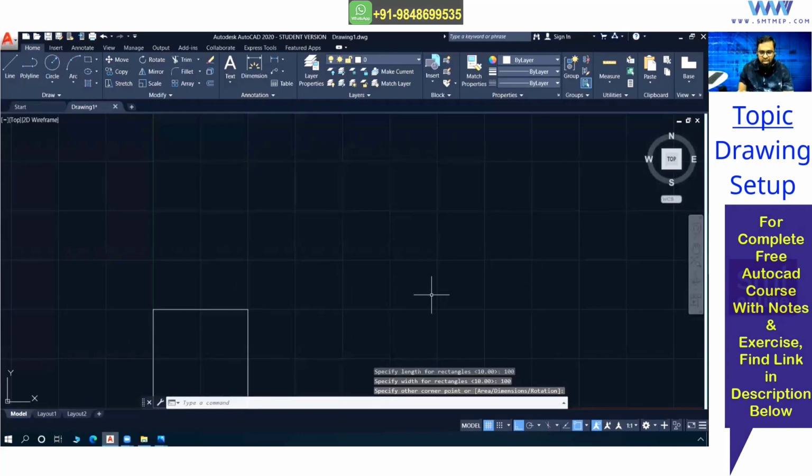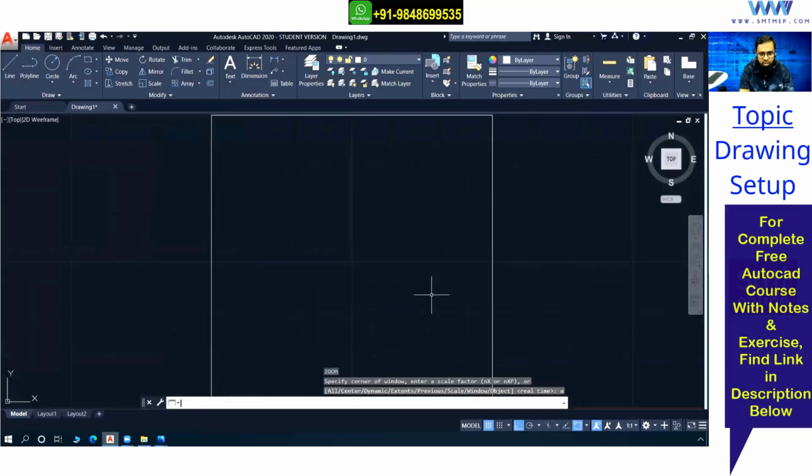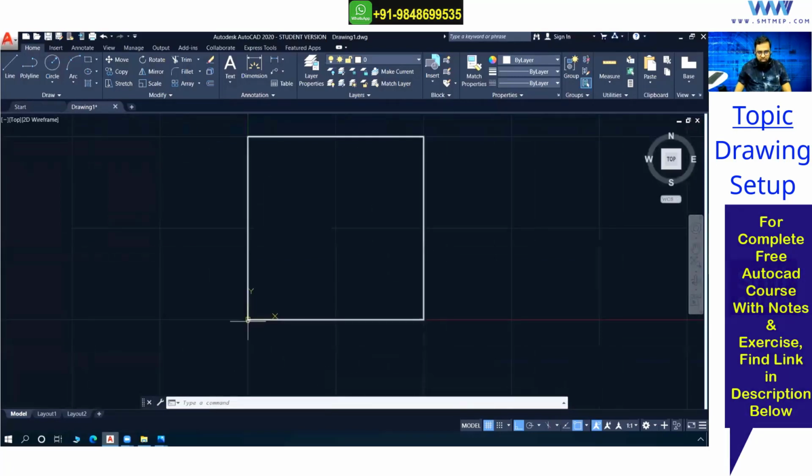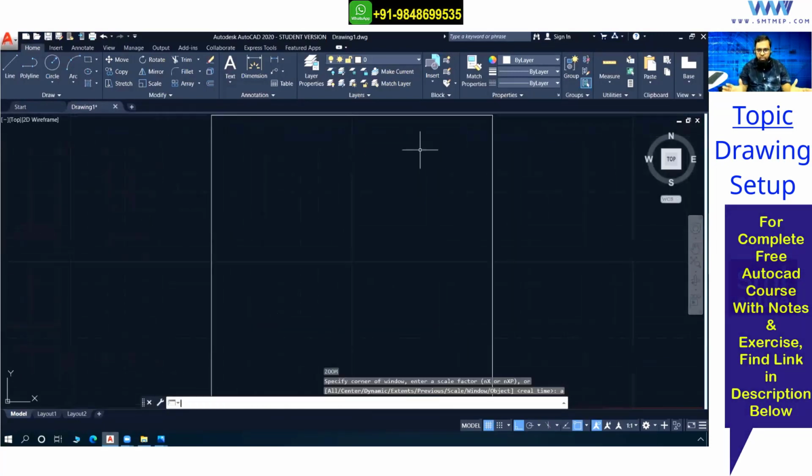You see, this rectangle dimension is 100 by 100, starting at 0, 0, which is the same as the limit. Now go for Z, enter, A, enter. You can notice, as per the drawing, when I zoom out, this is your limit. This is 0, 0, the origin, which is your UCS, and this upper limit is 100, 100. So when I type Z, enter, A, enter, the limit we set is going to be visible on screen.